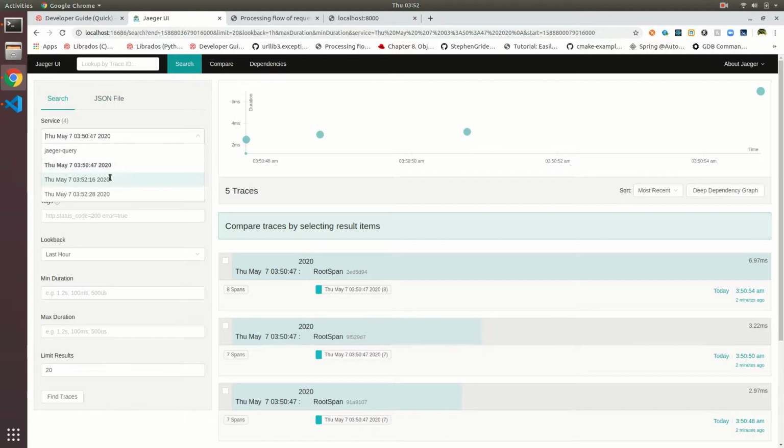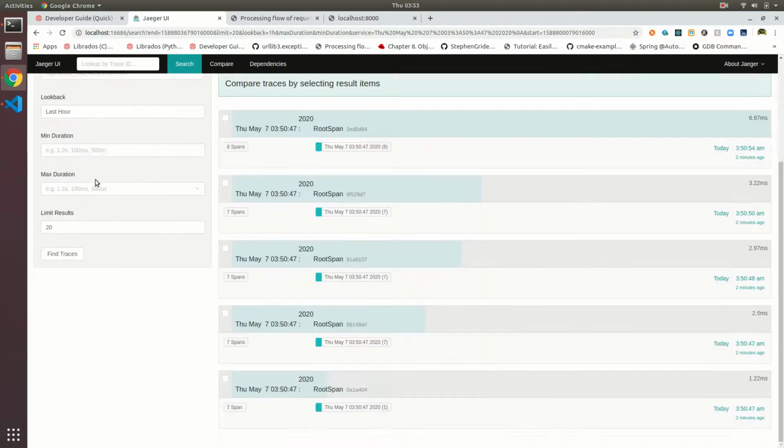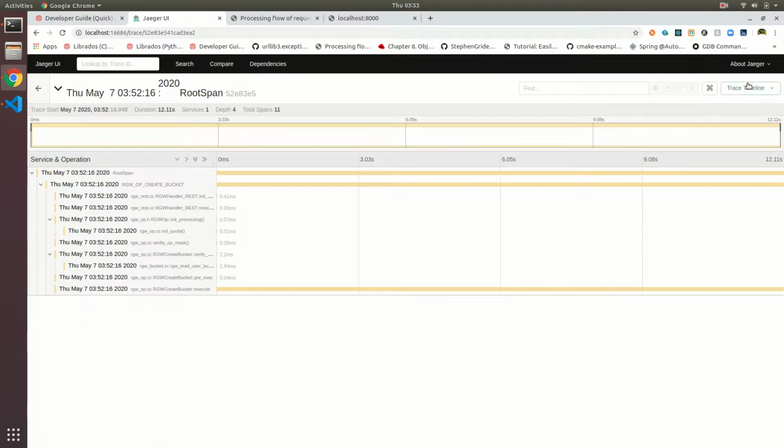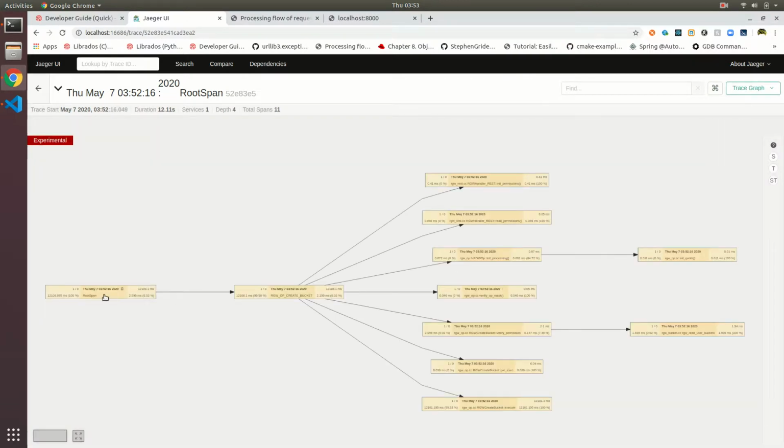Okay, and so these two traces will show us the actual time it took for a file to be uploaded inside the Rados gateway. If I click on this, I will see the spans, and here you can see its request. Uploading a file is actually a two-step process.